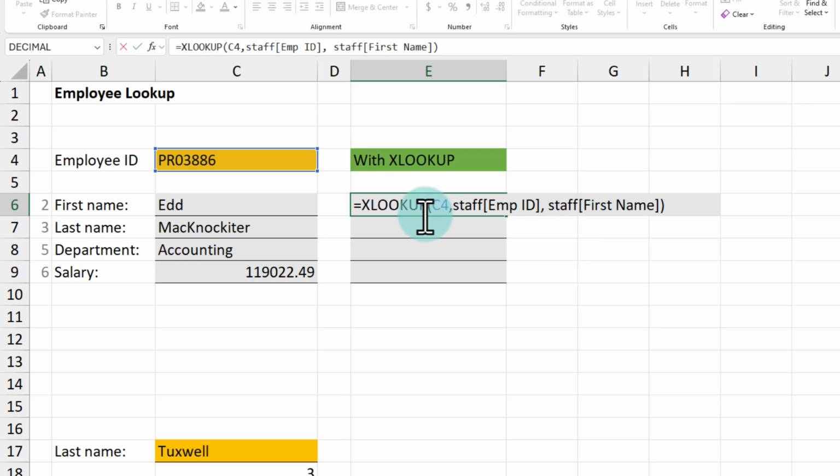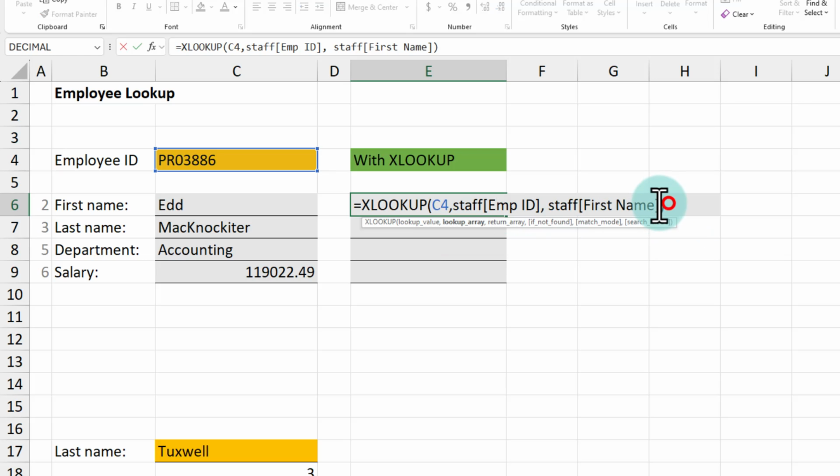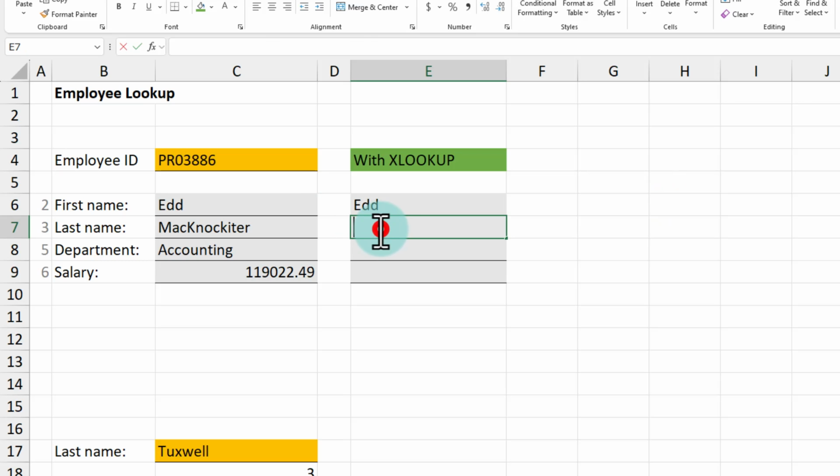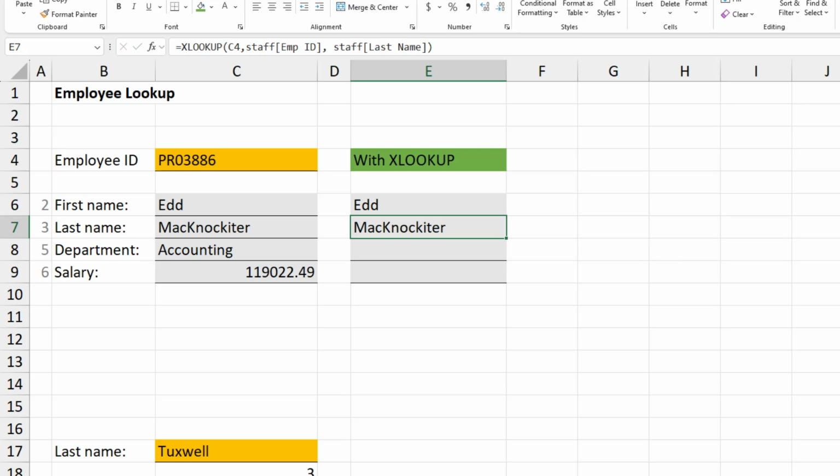You might be thinking, okay, this looks exactly the same. Where is the advantage of XLOOKUP? XLOOKUP offers many other advantages, and we're going to unpack those as we go along. But for now, let's calculate all of these values as well. I'm going to copy this formula as it is, paste it here, and just change the first name to last name.